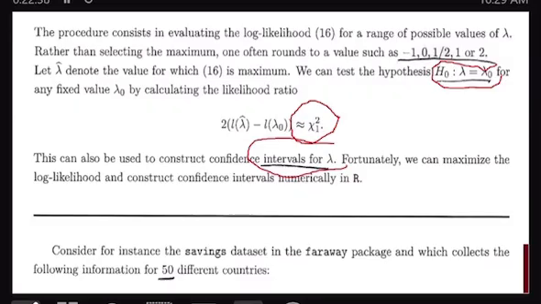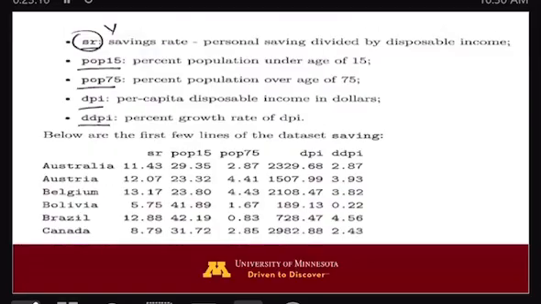Now, I need you to pay attention right now, and I'm going to demonstrate this using an example. Consider, for instance, the savings data set in the faraway package. You can have access to that data set in R, it's inbuilt. If you load the faraway package in R, you're going to have access to the data set, which collects information for 50 different countries. I'm going to show you the variables in the data set.